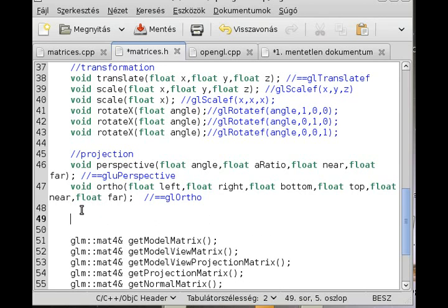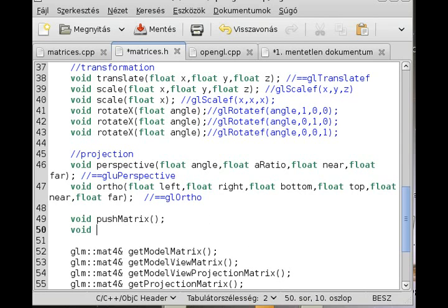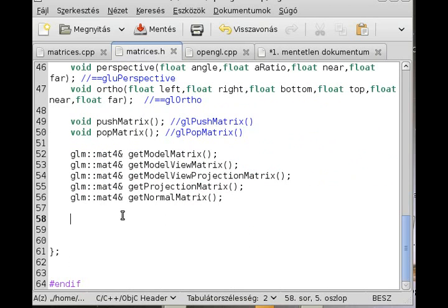And actually, before I do that, we need a push matrix and a pop matrix. So void push matrix, and let me make the same kind of name as we had in the fixed functionality pop matrix. So these are of course equal to the GL push matrix and GL pop matrix. Alright, what else do we need?